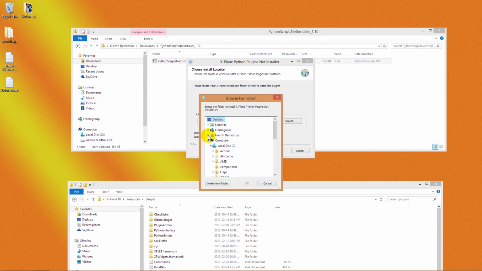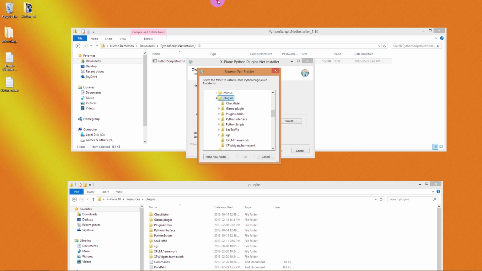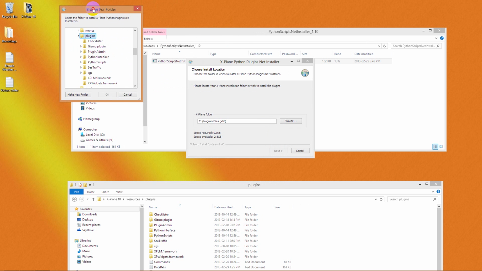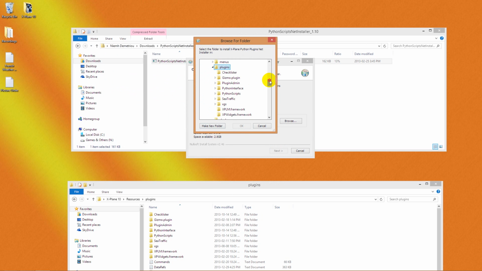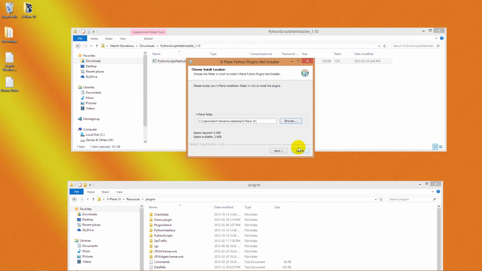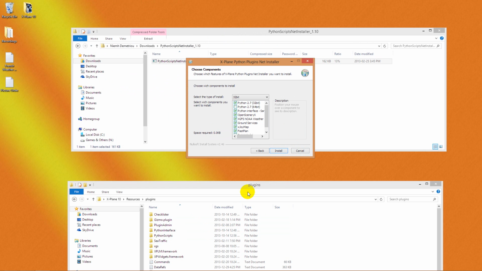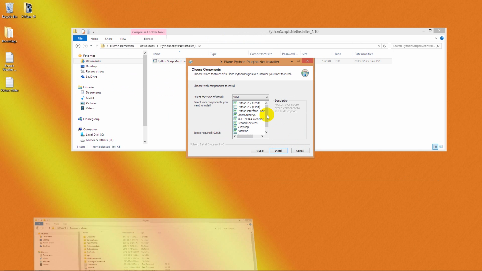Oh, okay. I can sit here now. So, go here and then go to resources and plugins. Oh no, it's just your XPlane folder. Never mind, sorry. Okay, so you click that. It's okay. So it automatically knows where to put the plugins. But this will go back to here in a minute.